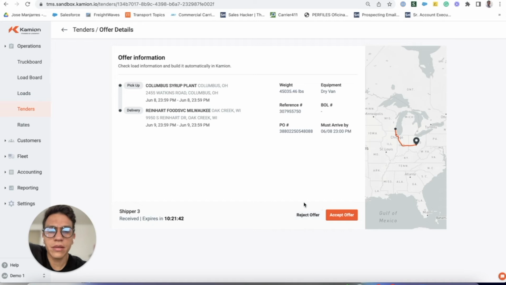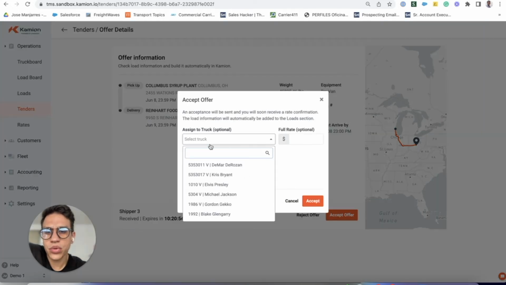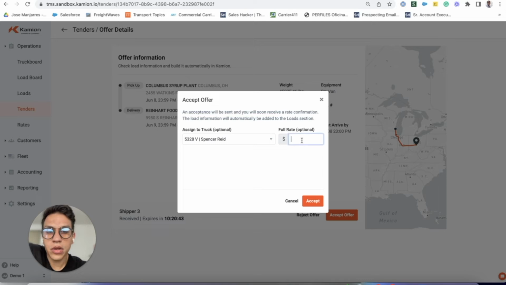Here on the right, they will see the reject offer button or the accept offer button. Kamion will ask them which truck or which driver they would like to assign this tender or load to. So let's select Spencer Reed here. Normally the tenders will have a rate already, but since this is a test in our demo account, obviously this is not real information.